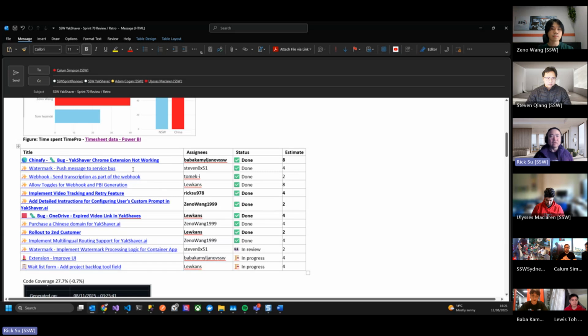And Steven is working on watermarks. There are still a few things that need to be done in order to deliver the whole feature. And Tom has completed a webhook. Next big thing is the retry feature. I know that a lot of people want this feature, and now it's implemented.